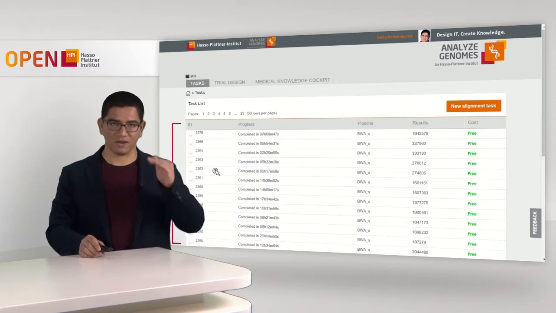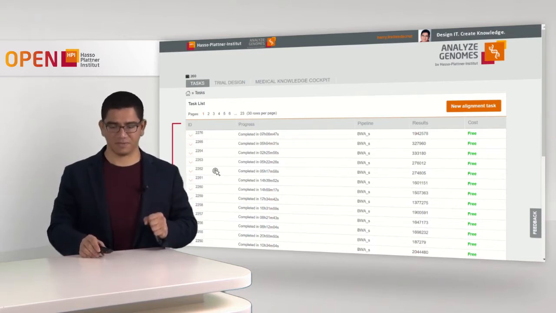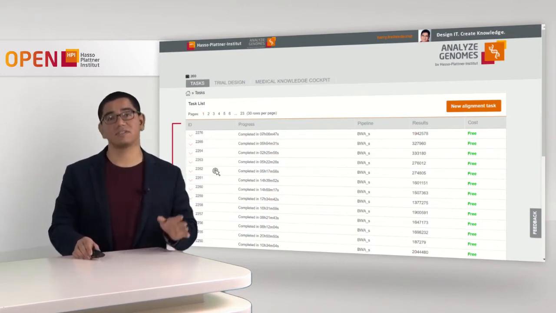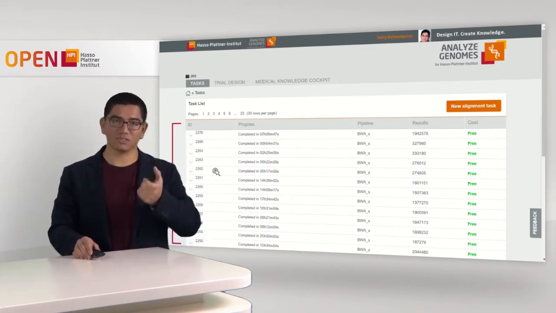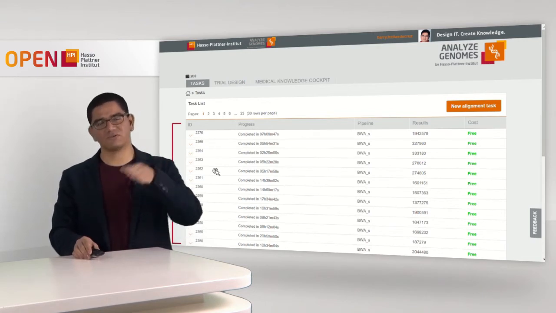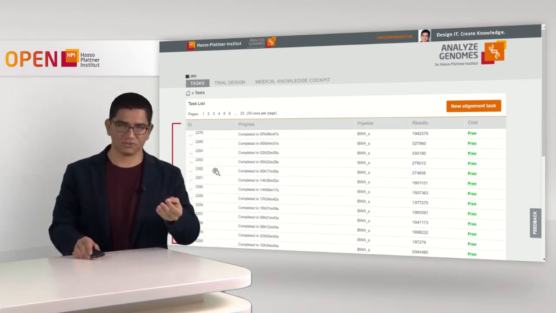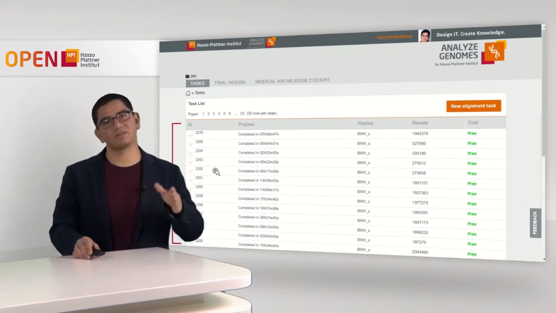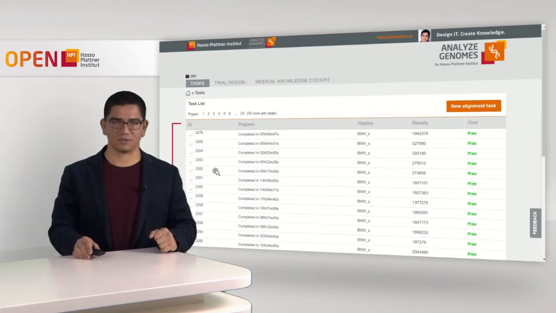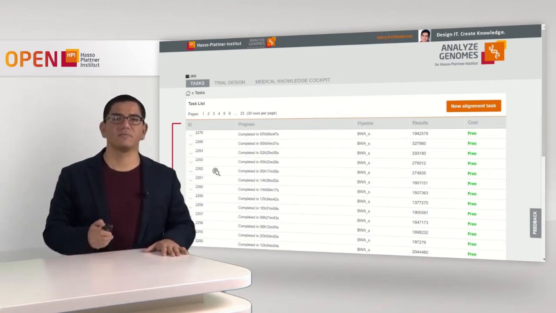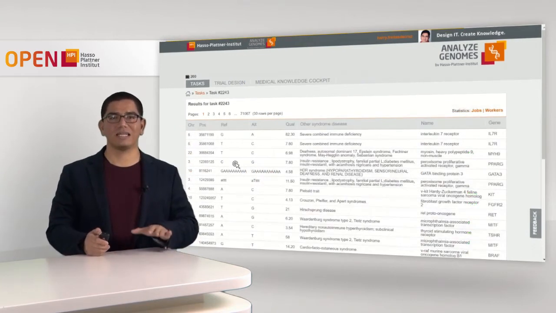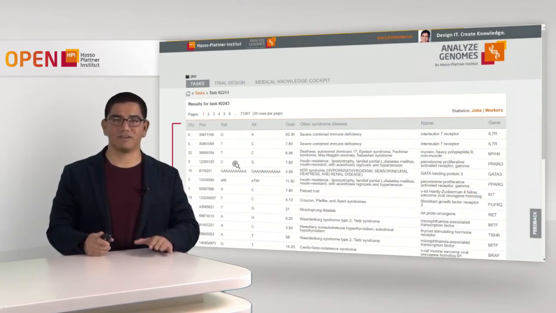As I said, once the data is generated by the genome sequencing, this data has to be aligned, and each of these lines that are being displayed here is one specific alignment task. And this task was performed based on a user-defined pipeline, based on specific parameters, on a reference genome as well. Once you click on one specific task, you'll be forwarded to a list of genetic variants.